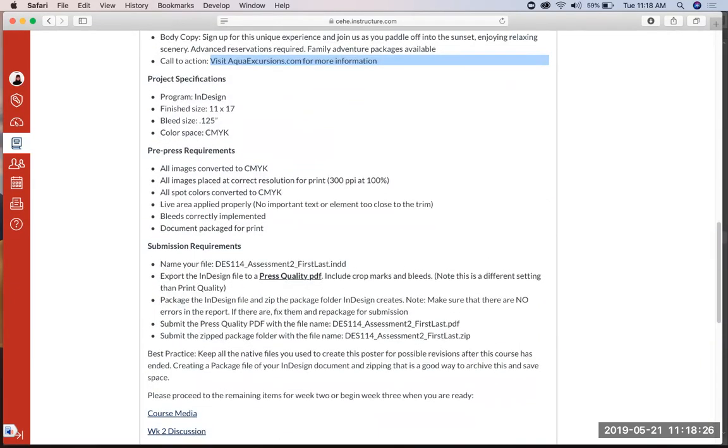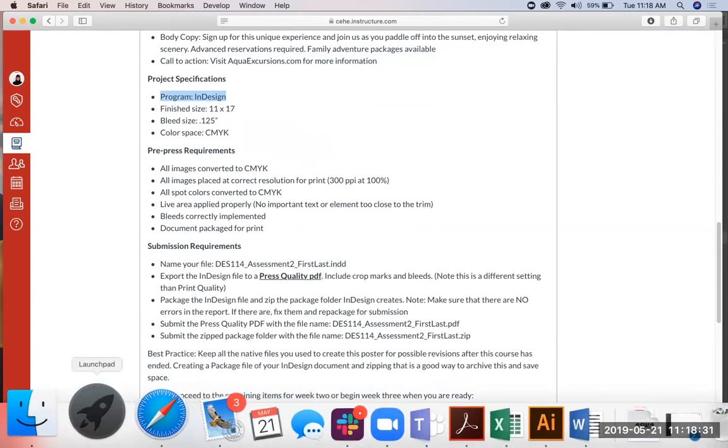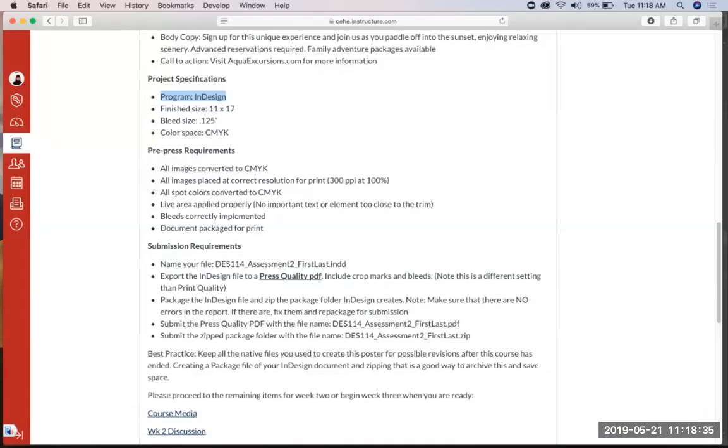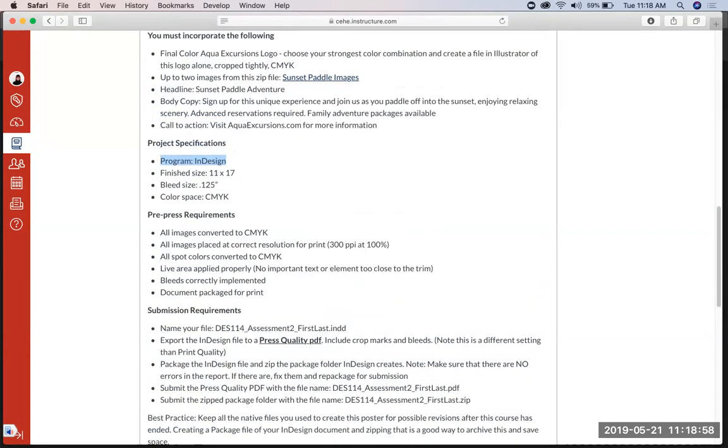All right, so we're going to be doing this in InDesign. So we're going to be taking a little break from Illustrator. So I'm going to open up my InDesign as we're talking. And we're going to have our images in CMYK, images in correct resolution, all spot colors converted to CMYK, which we have from our logo. Live area applied correctly, bleeds and trim, document packet for print, etc., etc.